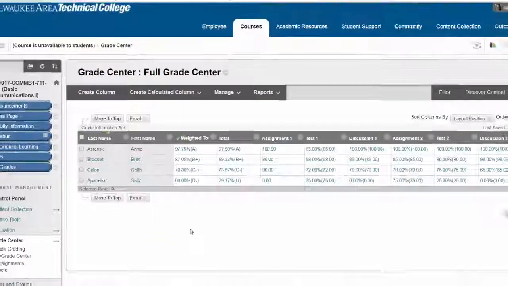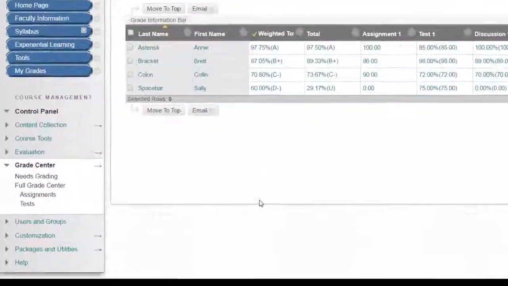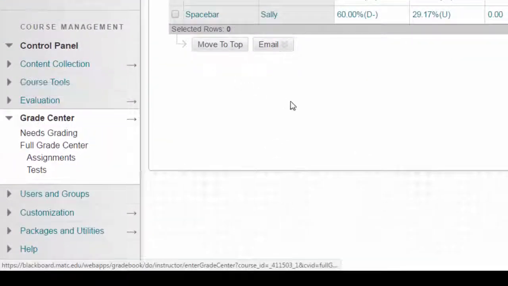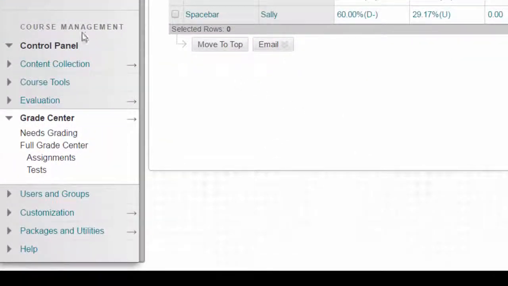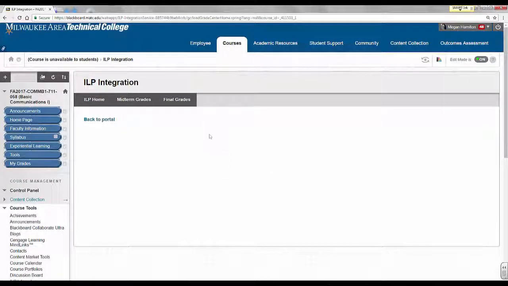So let's check the ILP integration quickly just to make sure that those grades are coming through correctly. So to access the ILP integration tool, you'll go to your control panel in the course, click on Course Tools, and then click on ILP Integration, and then click on the Final Grades button that appears on the page.